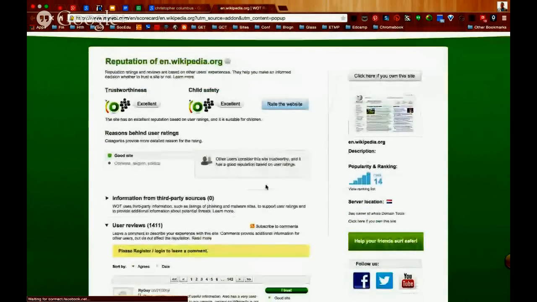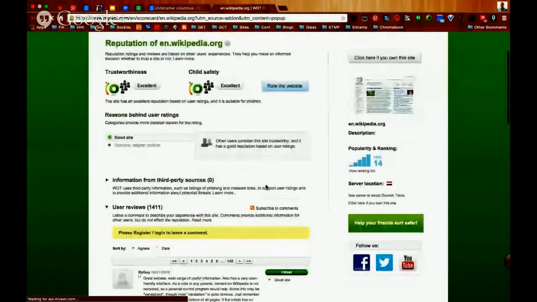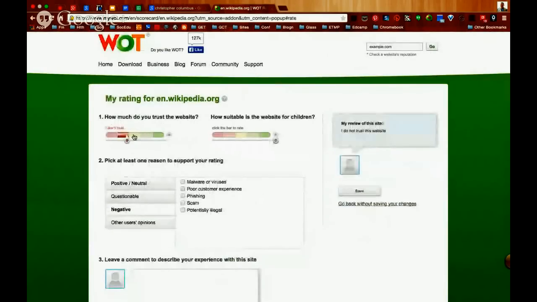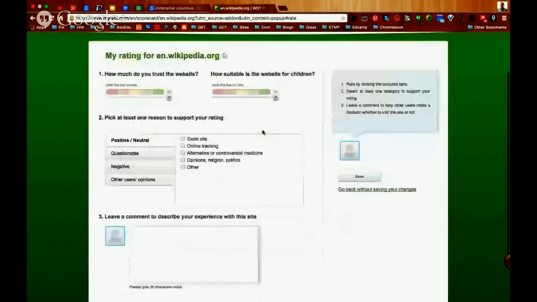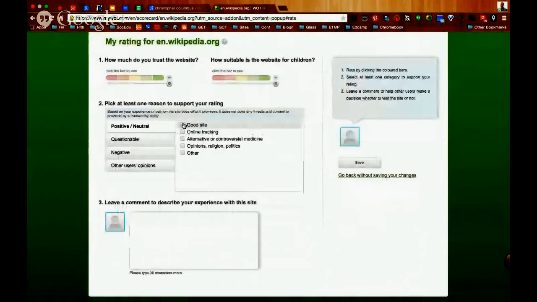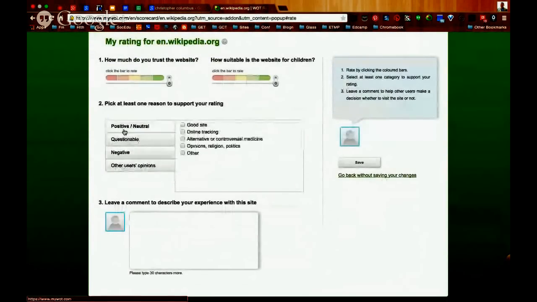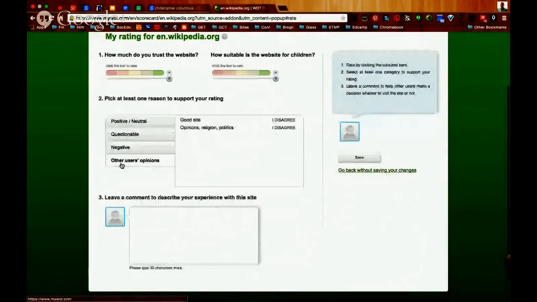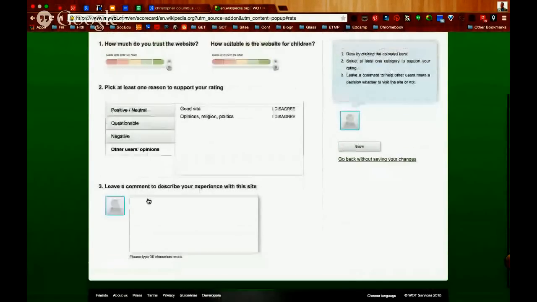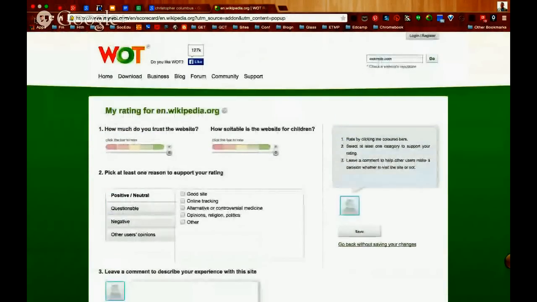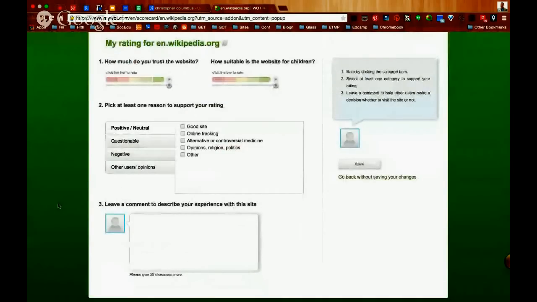Okay, and if I click on this to view details, it'll take me to the WOT site, and here I have a lot more information to use, right? So it's giving me the ratings. I could rate the site myself. How much do I trust it? How suitable is this for children? I could pick categories for these different sections here, and then I can leave a comment about this site, and I can also read other users' comments. Let me jump back.